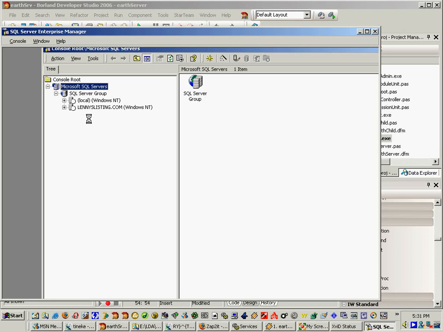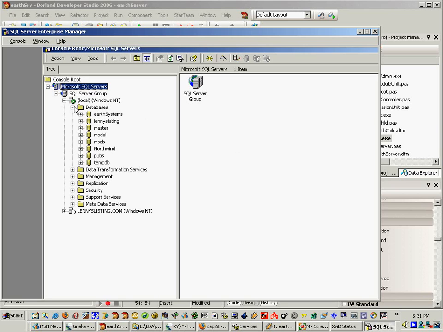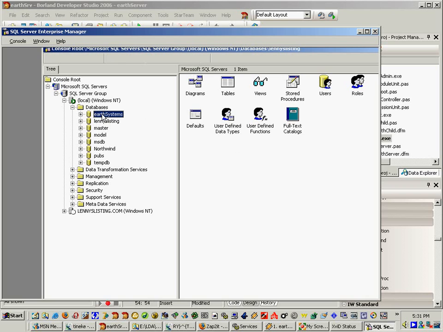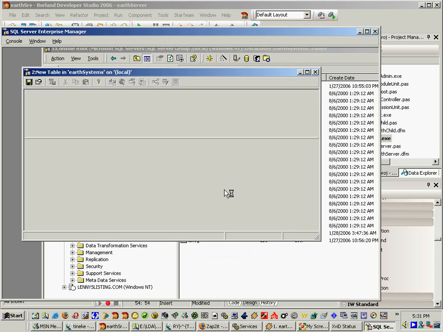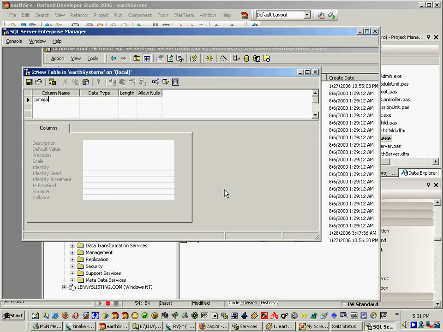In that database you're going to have the commands that are issued to the actual server, and in this case this database has a table set up called audience data. I can make a new table here, and I'm going to call this commands.